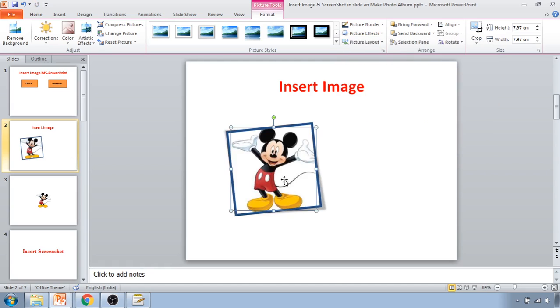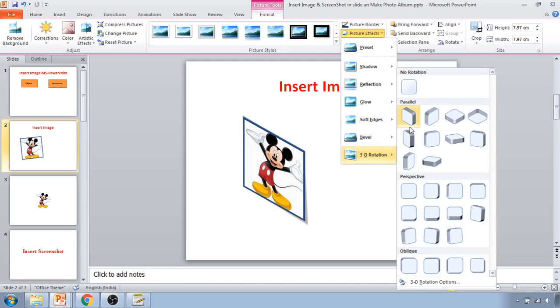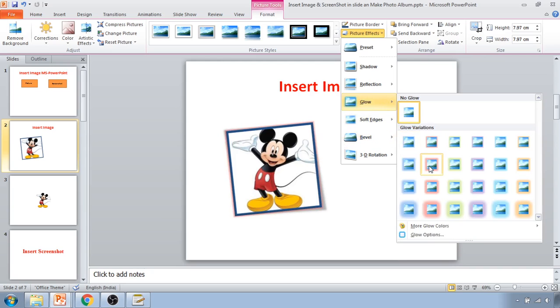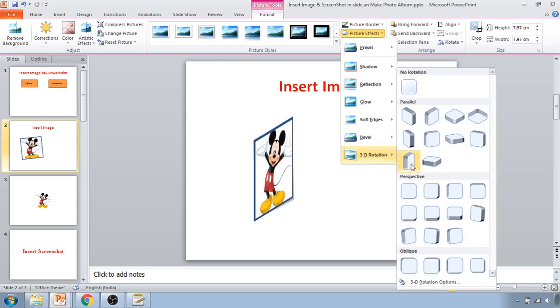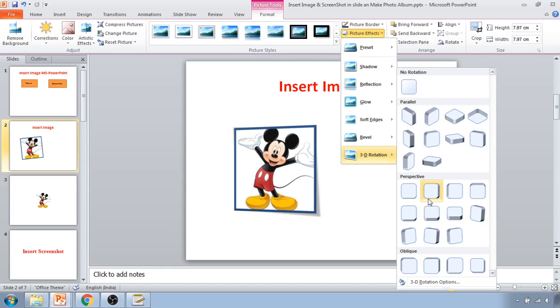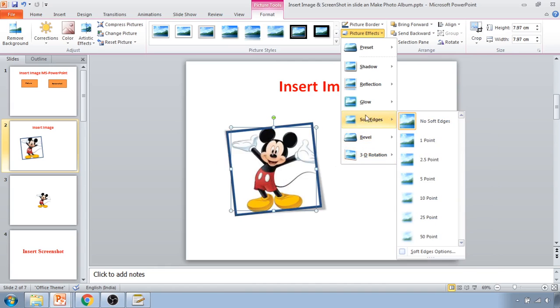There are multiple options available. If I remove it like this and select any of the options, like if you want a 3D one, or the glow one, whichever option you prefer, you can just select it and move your cursor over those options. You can see the preview, and whichever is your choice you can select.